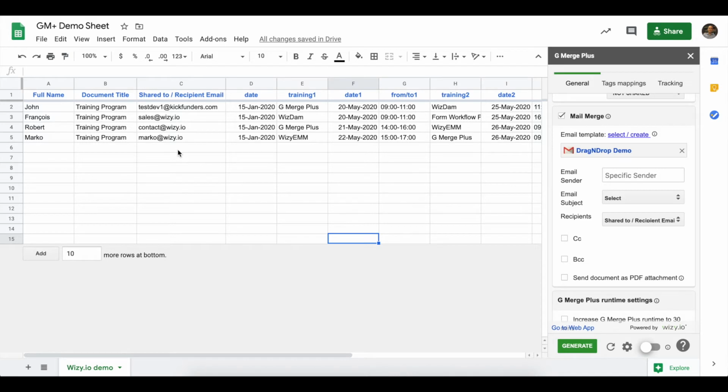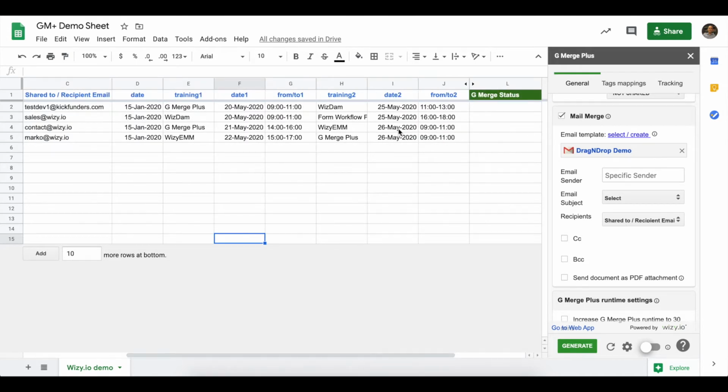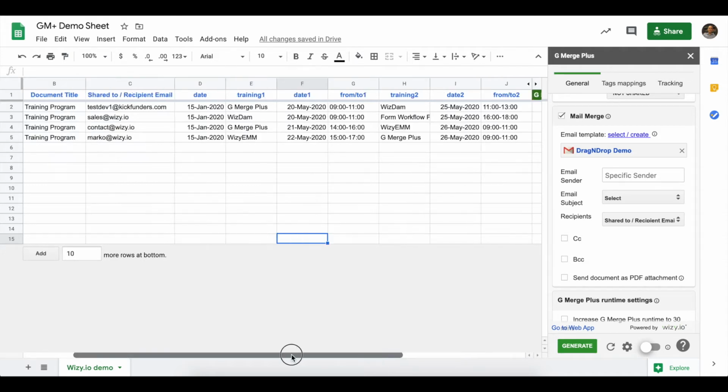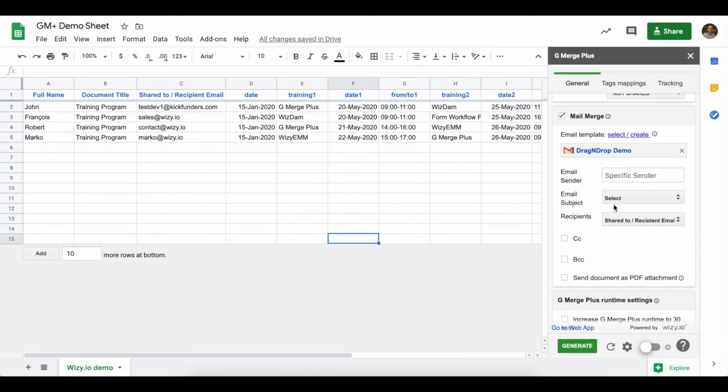In this case, I have the Gmerge Plus demo sheet open and the add-on sidebar loaded on the right-hand side. We're working with a training program worksheet. Column information include the full name, training programs, and inclusive dates. It's very easy to specify a column for your email subject under the Mail Merge section.